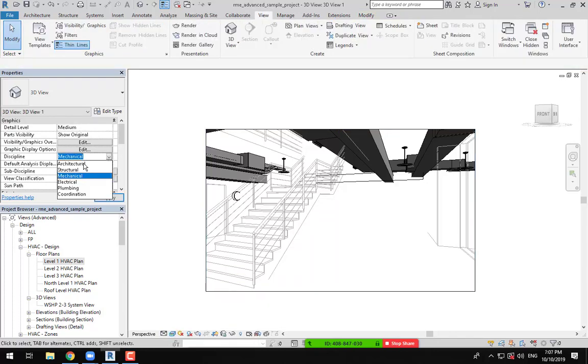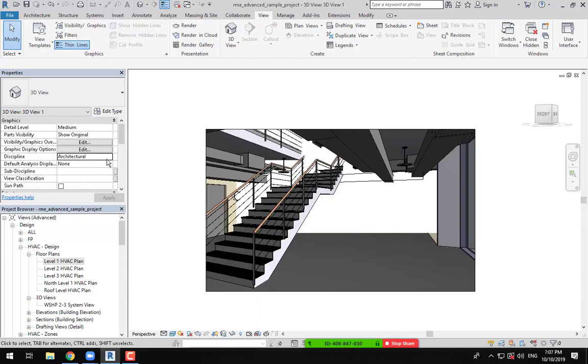And I will change the discipline from architectural, because I will select coordination. What is the difference between coordination and architecture? Architecture will focus on architecture only, but coordination will give us detail for all disciplines. Now I change the graphic display properties to be realistic.